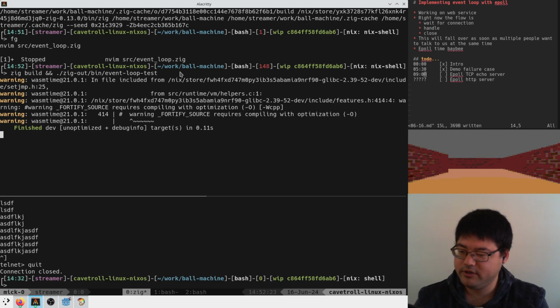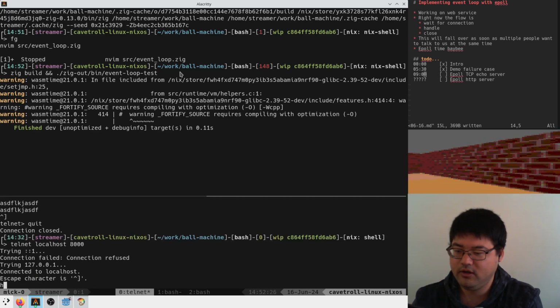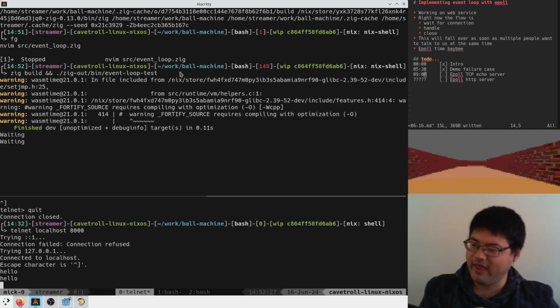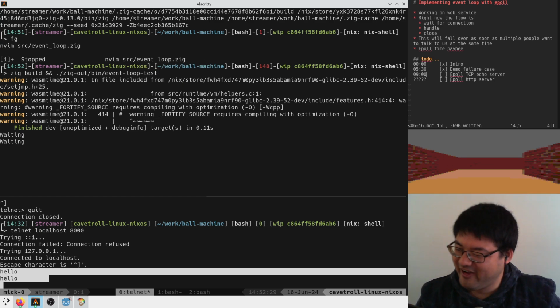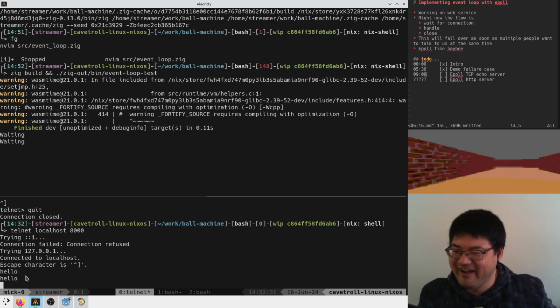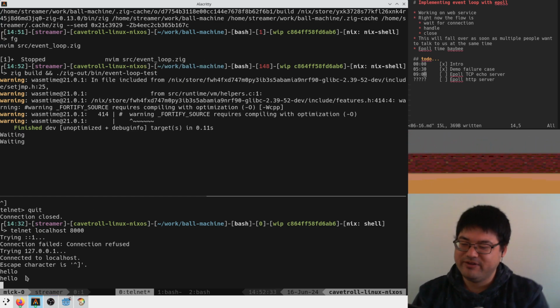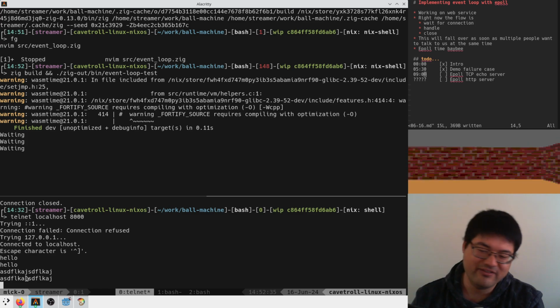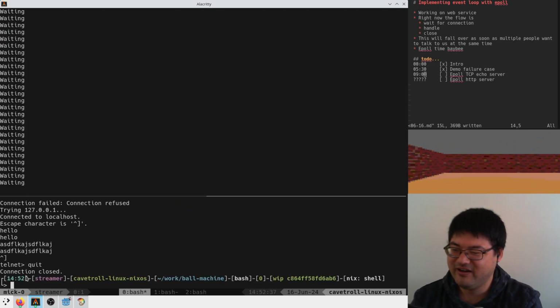Okay, it builds, it runs, and telnet, hello. Oh, hell yeah! It sent it back. Woo! That feels so good. Oh, I love it. It's so sick when it just works.